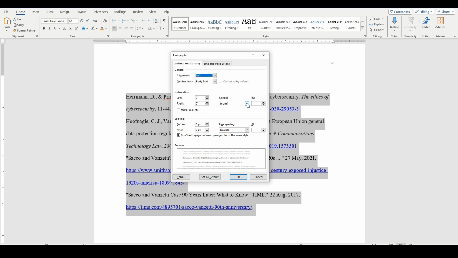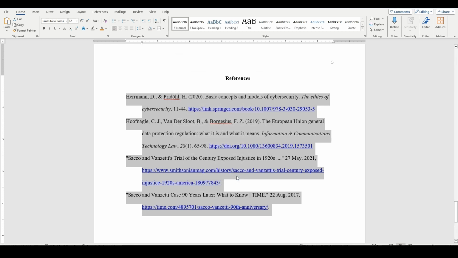Now highlight the reference, right-click, select Paragraph. The line spacing should be double, followed by hanging indentation in the special drop-down. Finally, set the reference to Times New Roman 12.